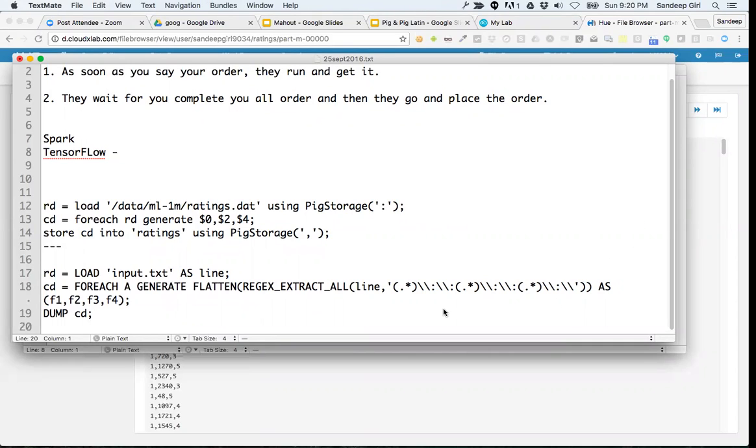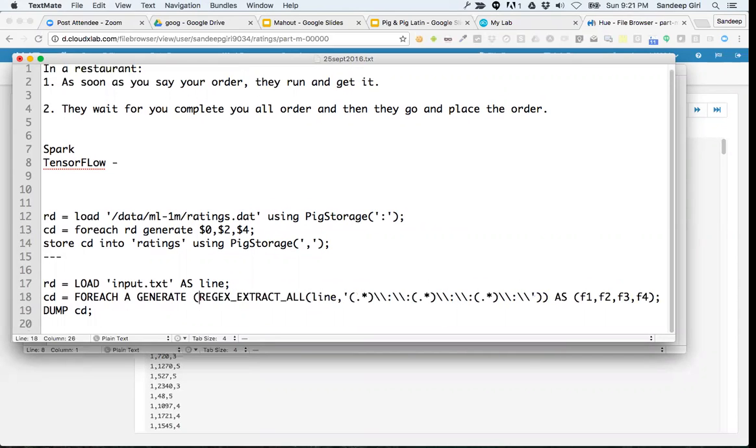Okay, good. So not flatten, actually we do not require flatten. Okay, we'll just require this.